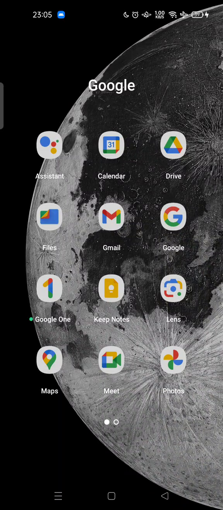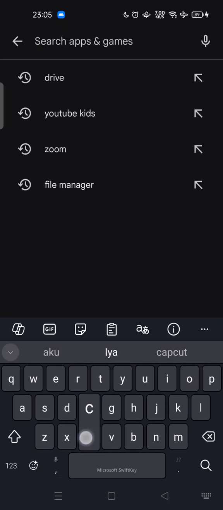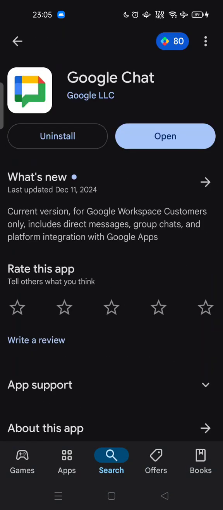Today I'm going to show you how you can add someone on Google Chat on your phone device. In order to do that, you have to update your Google Chat first. You can go to the Play Store. Here you can find Google Chat. If you don't have Google Chat, you can try to download it, install it for free on your device.